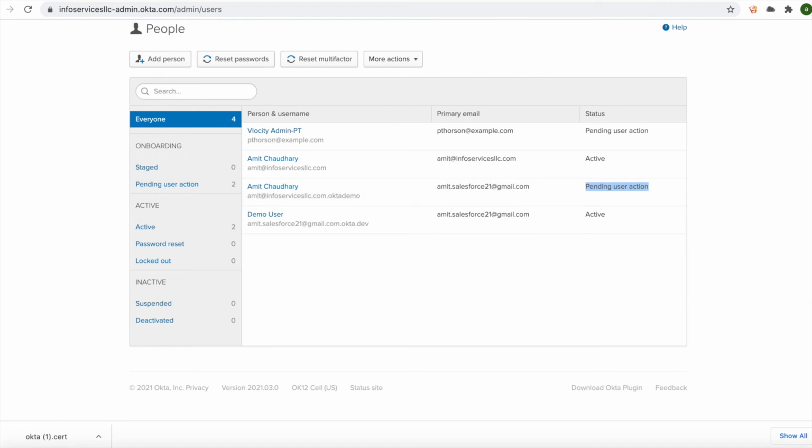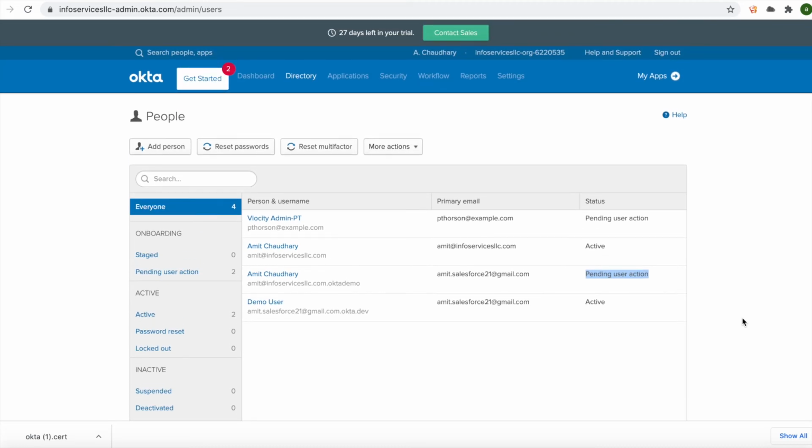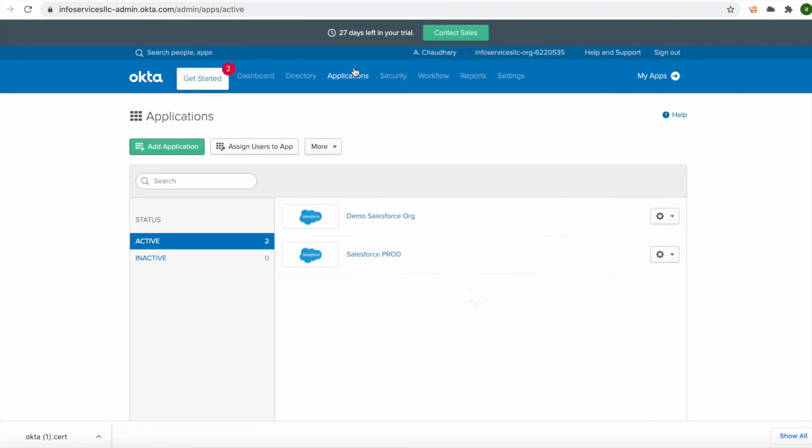Now before doing that, make sure the application we just created for Okta is assigned to the user, so that the user can access that application once he tries to log in. So let's see how we can do that. Now my user is created, and after that I need to assign the application to the user. Go back to the application, and I have this particular application which I just created.